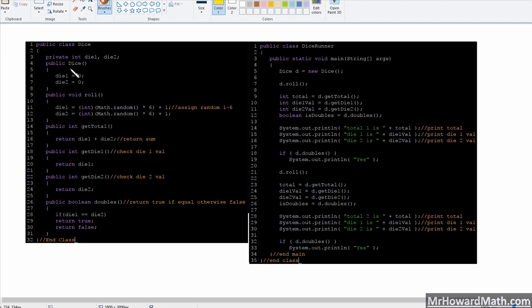So let's look through here. We've got our constructor here. We're taking our two instance variables, die1 and die2, and setting them equal to 0 when we construct this Dice object. We have a void method called roll. Remember, a void method returns nothing. You notice there's no return statement inside this method. And all we're doing is setting a random value from 1 to 6 for die1 and for die2 there.